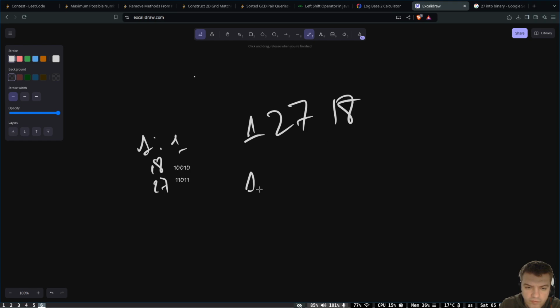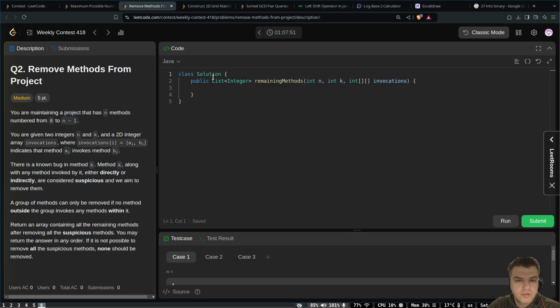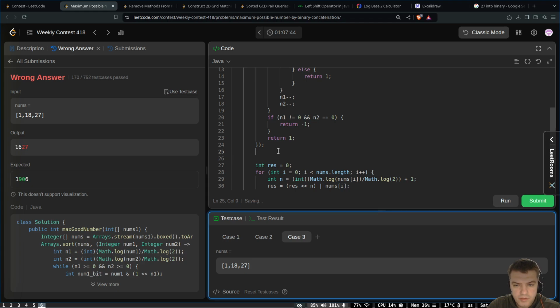In this case you're going to have 1, 1, 1, and then 0, 1, 1, and then 1, 0, 0, 1, 0. Otherwise, it's going to be less. If I put 18 first, I will never get the 3 ones in the beginning. Okay, so let's print it out and see whether I made any mistake.